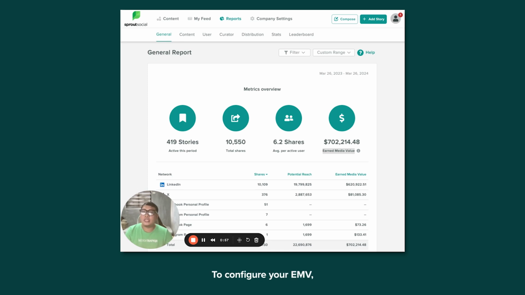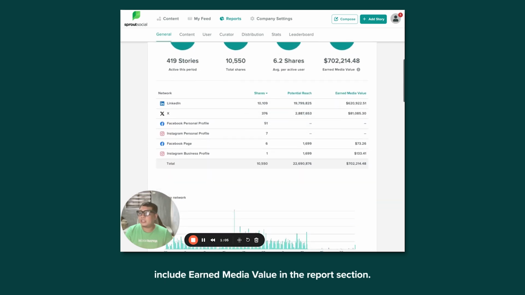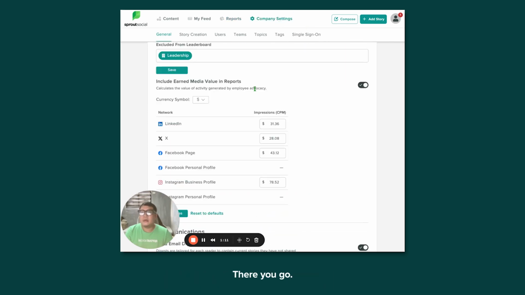To configure your EMV, you can go to your company settings, and then you can scroll down to include Earned Media Value in the report section. There you go. So from here, you will see that your EMV is being measured by cost per 1,000 impression, or the price for every 1,000 times your posts have been seen. Also, the numbers showing here are ballpark estimates for each network.